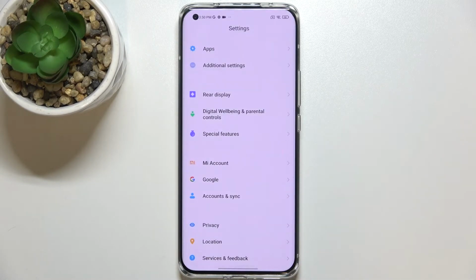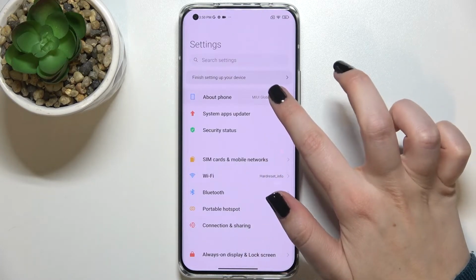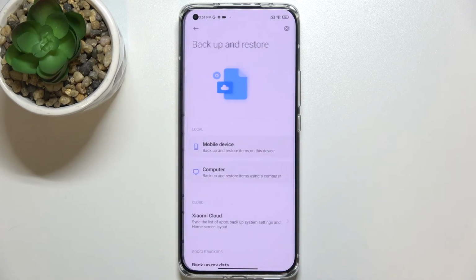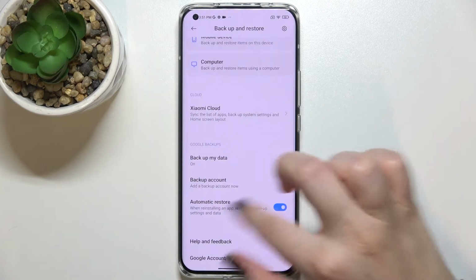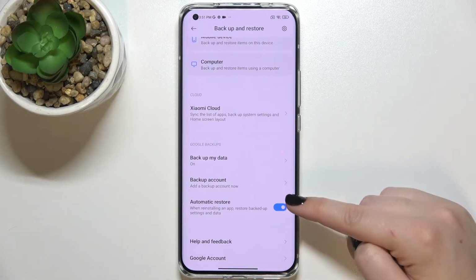So first of all, let's enter the settings and here we have to find the About phone. Let's enter it. Now we have to tap on Backup and Restore option and scroll down to the whole Google Backup section. And as you can see, here we've got the Backup account option.